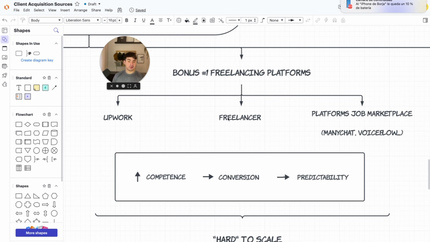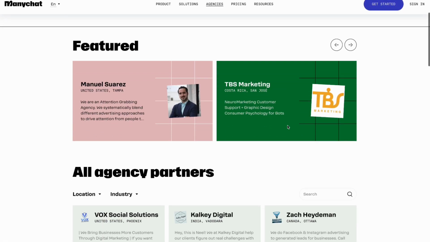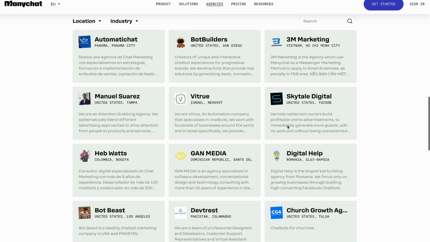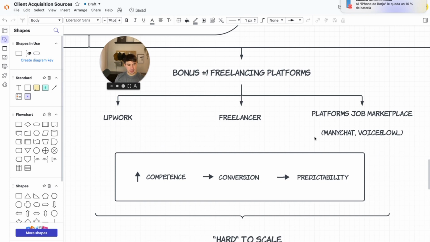And then we also have Freelancer, that even though I never used it, I believe it's pretty much the same. And then there are also job marketplaces, for example, ManyChat has a marketplace where you can sign up and list your agency or list yourself as a freelancer or as a professional, and the same happens with VoiceFlow. And the problem with all of this is that depending on the platform, there is a lot of competition and it can be hard at the beginning.